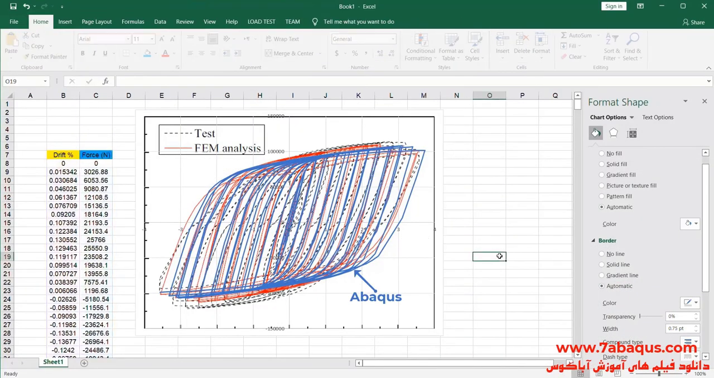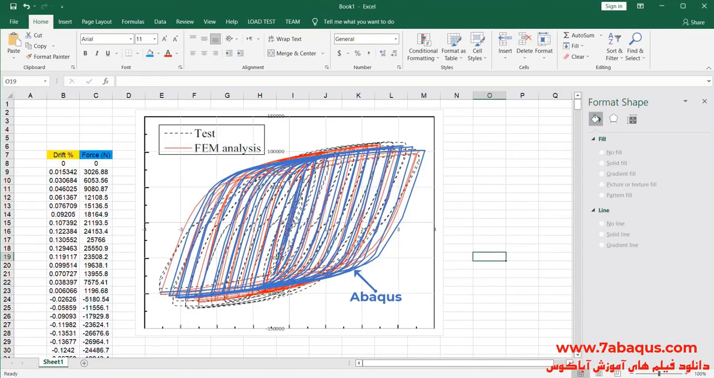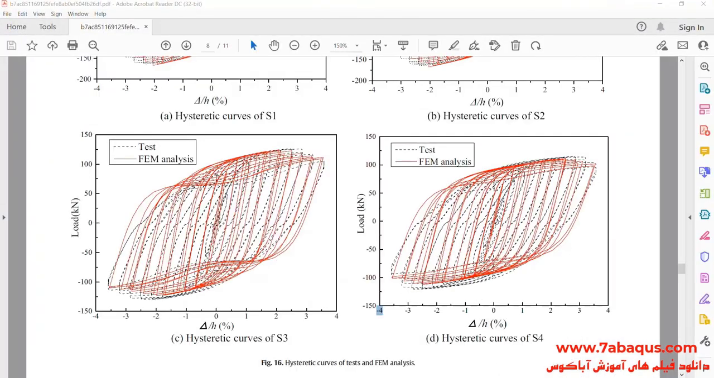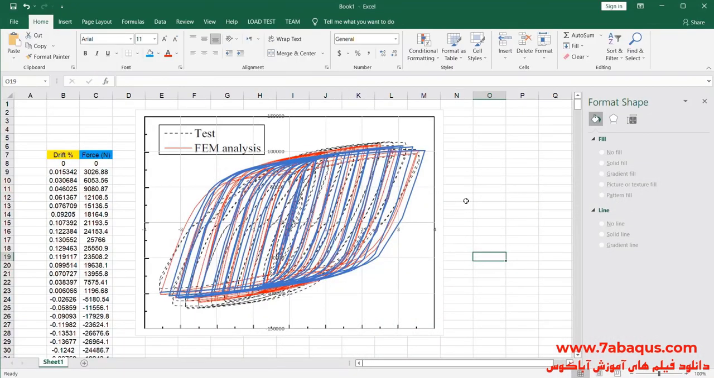Here the diagram drawn in blue color is the one obtained from the Abaqus software. As you observe, the results obtained from the Abaqus software are very close to those mentioned in the article, indicating that this question has been simulated correctly and properly in the Abaqus software.